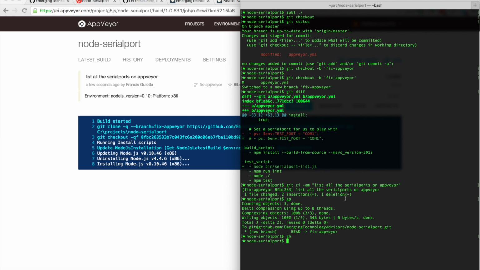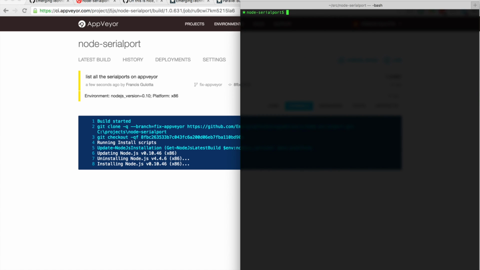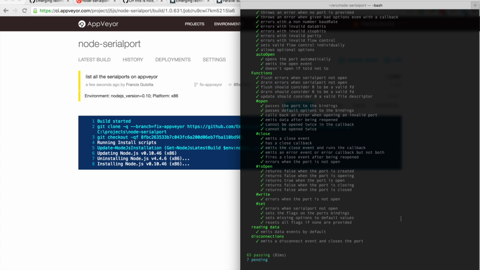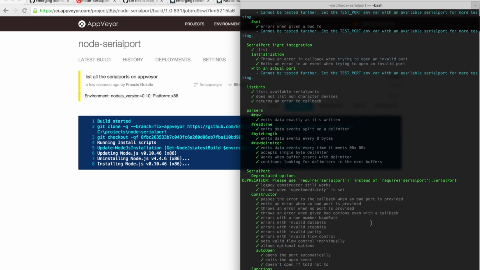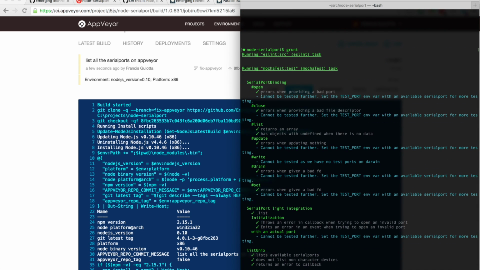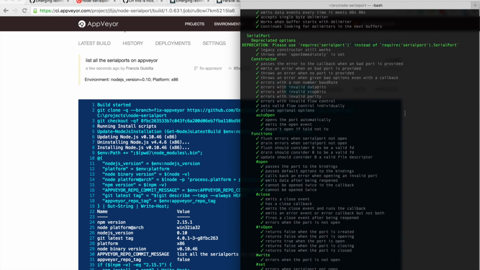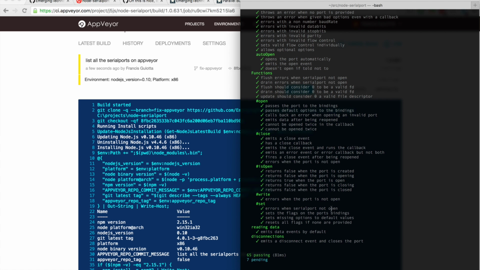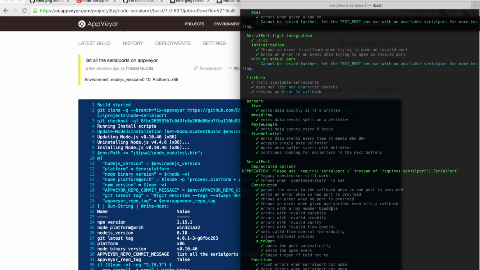Now, while this does its job, I'm going to actually show you what test port is all about. So if you run grunt, you're going to get all our normal tests. This mocks all the hardware. You'll notice that it does pending tests, which say these cannot be tested further. Set the test port in the environment variable with an available serial port for more testing. And so actually there are 7 more tests we could be doing. In fact, there's even more than 7.